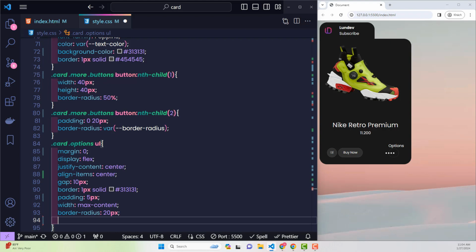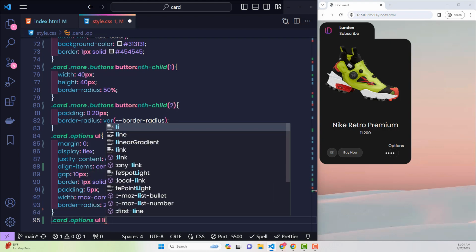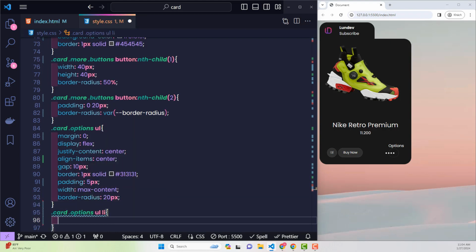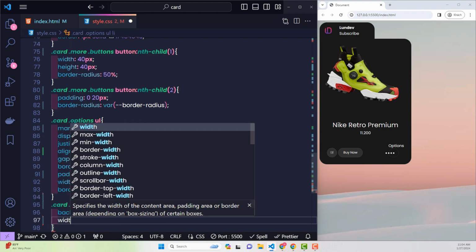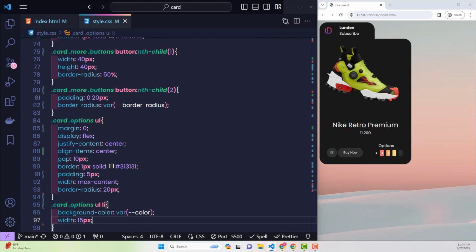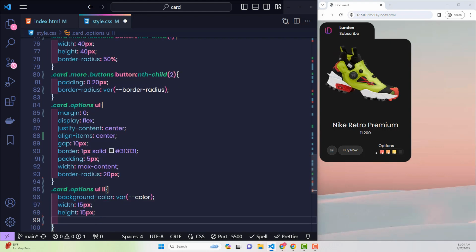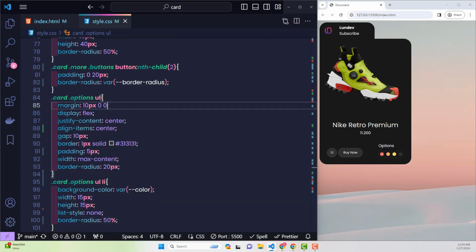With li tags inside. Each tag has a background declared in the color variable inside the HTML. Width 15 pixels. Height 15 pixels. List style none to remove leading dots, and border radius 50%.